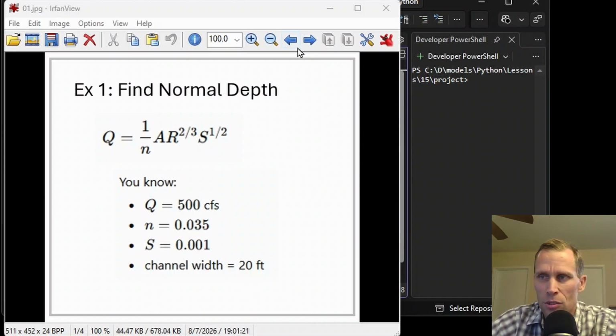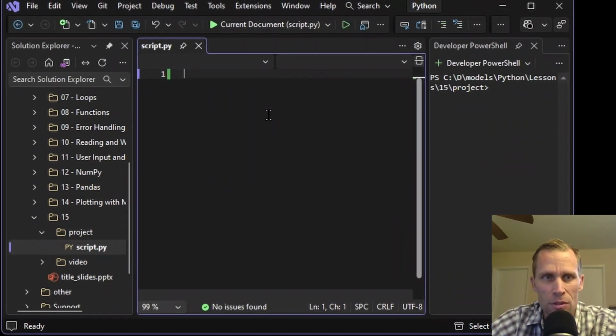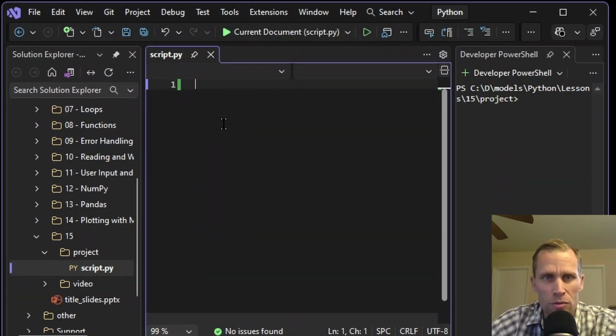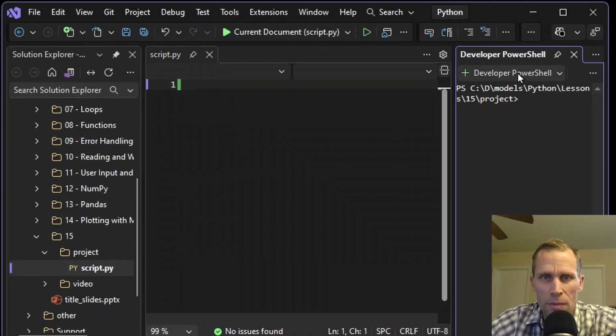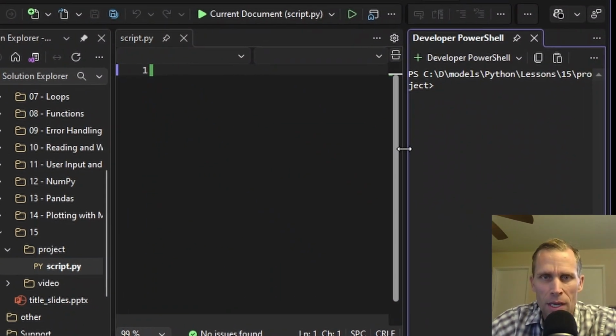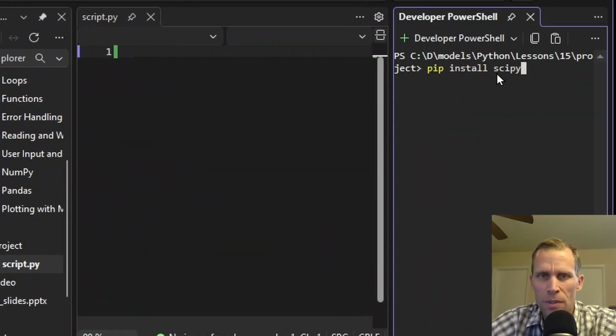What I want to do is show you how to install SciPy first. So what you see here is my Visual Studio. Here's my main file, script.py. That's where I'm going to be writing my Python. But over here is my terminal window. I'm using PowerShell. If you want to install SciPy, you're going to want to pip install scipy, just like that. Hit enter. I've already done that, so I'm not going to do it.